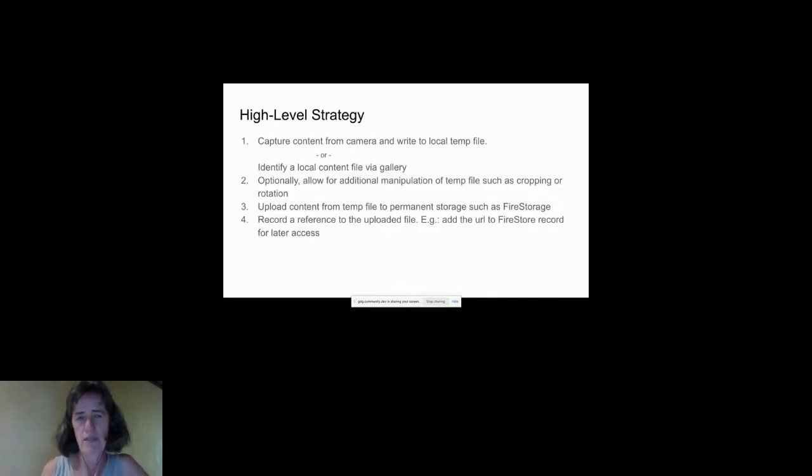When faced with this user story, you basically have to go through three or four steps. Number one is you need to capture the content from the camera and write it to a local file on your device. Or alternatively, identify content that's already on your device, typically via the gallery. So you browse existing content and identify the file.